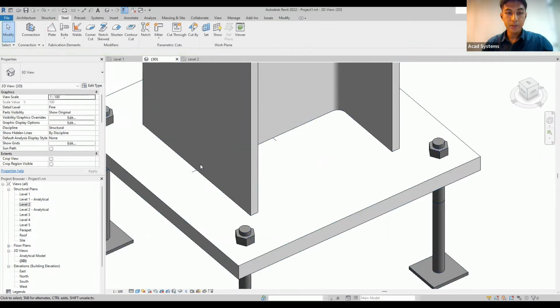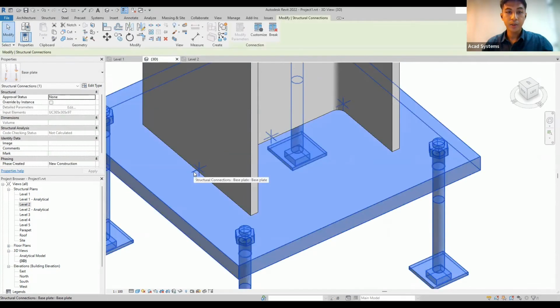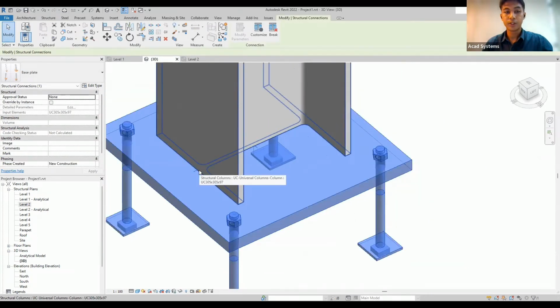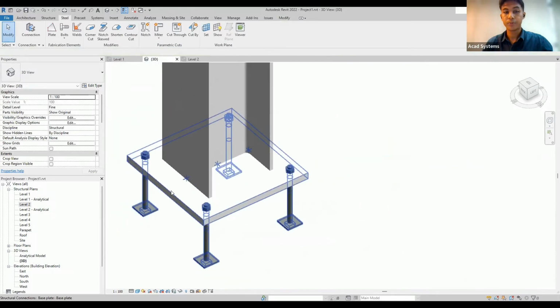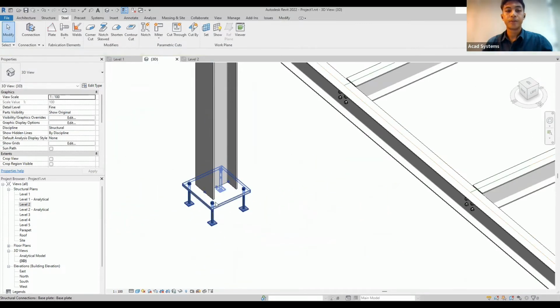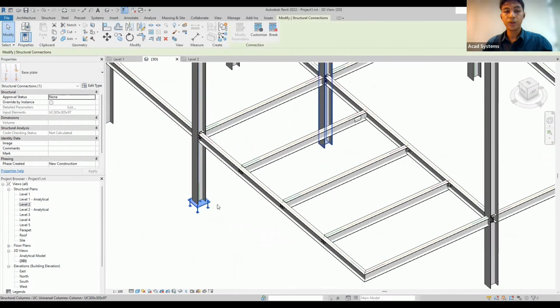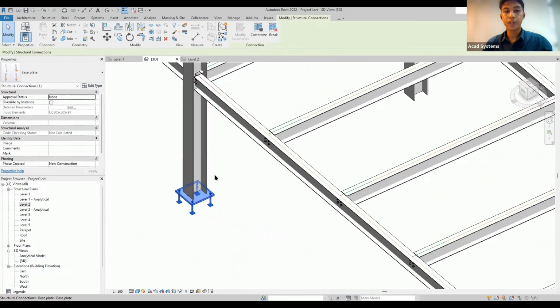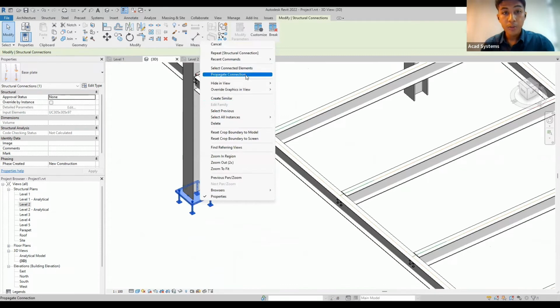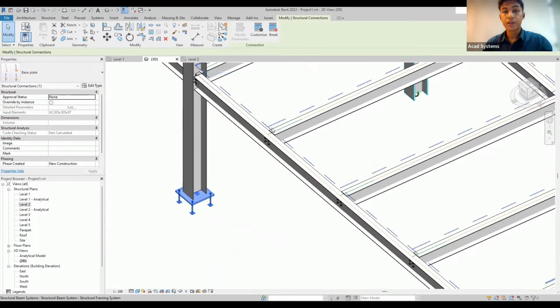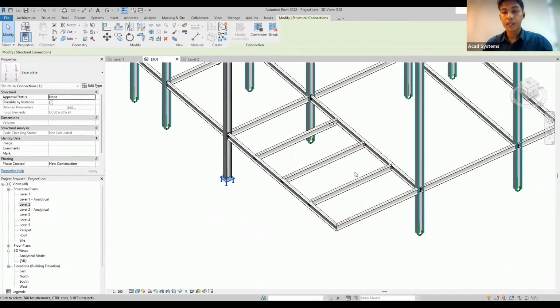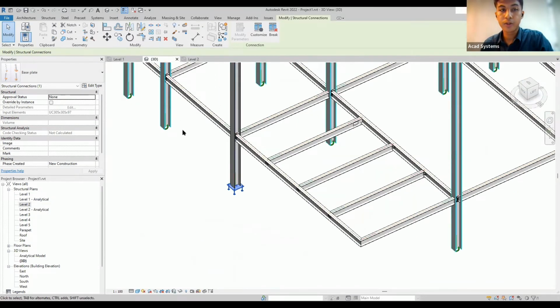And this symbol is actually a weld symbol. So this is being welded to this plate. Okay, so again, if you would like to apply to all of the columns, click on it and then right click, propagate connection, and wait for a while for it to work.